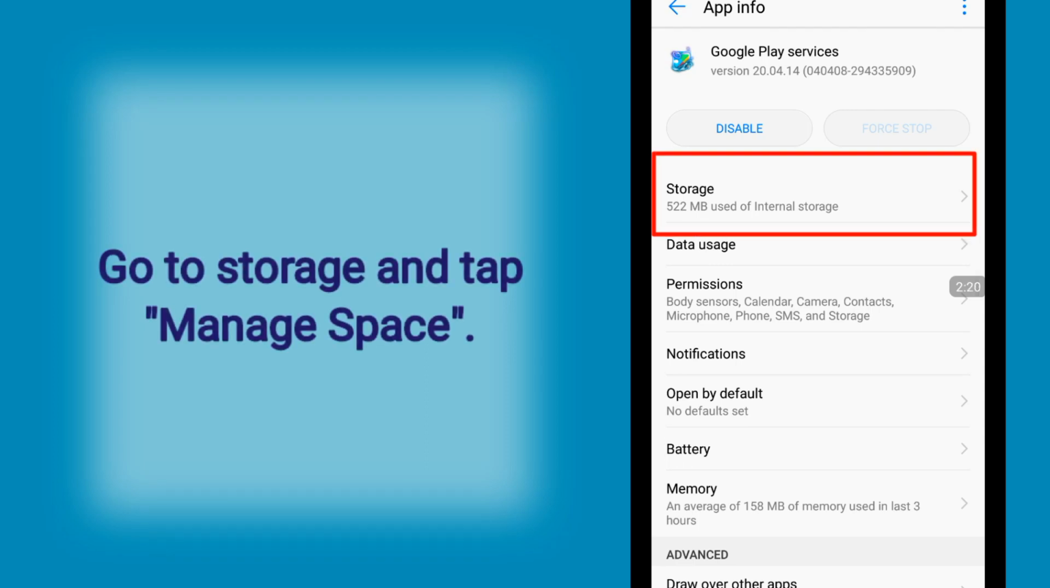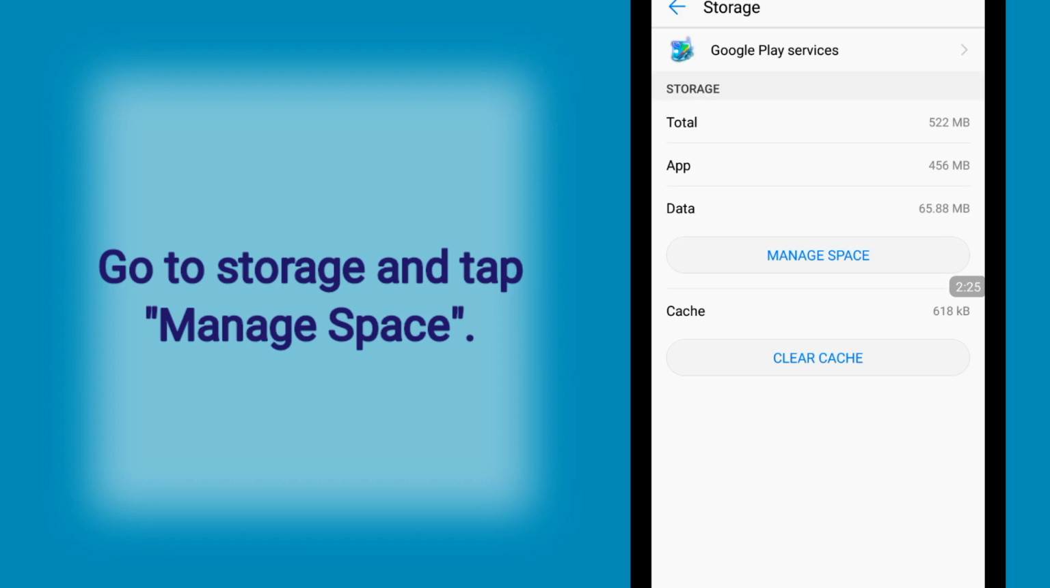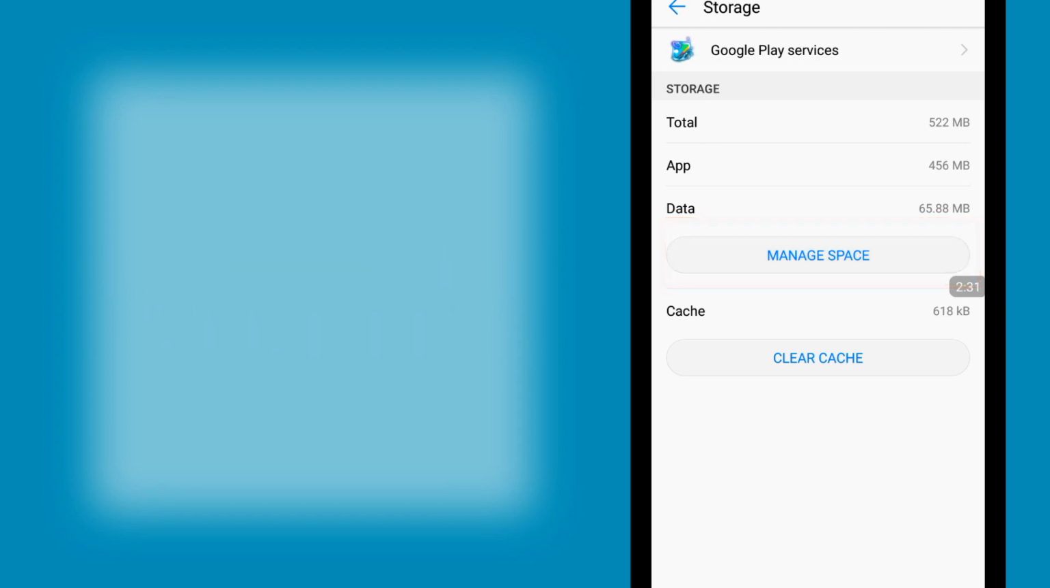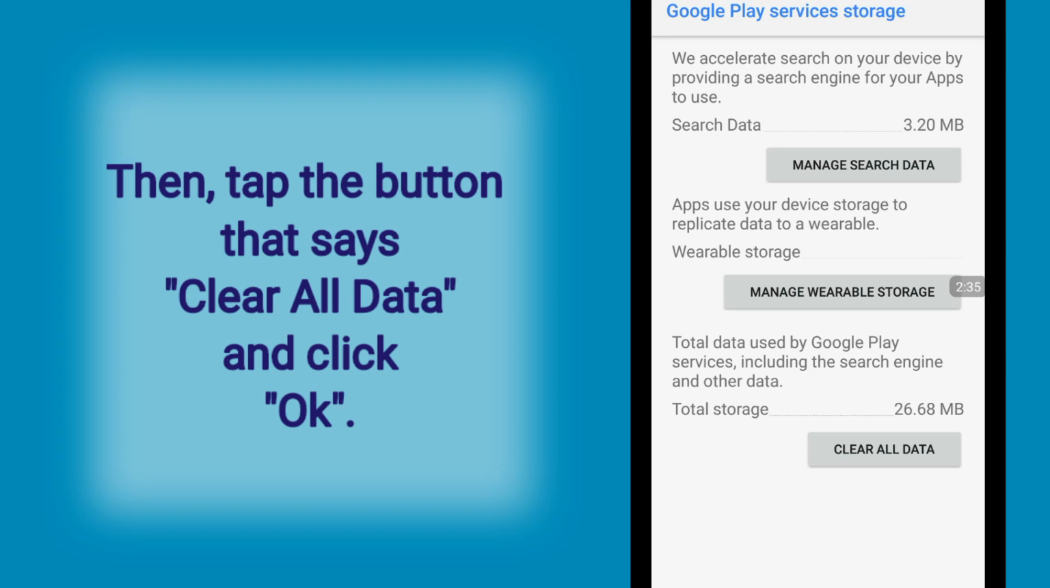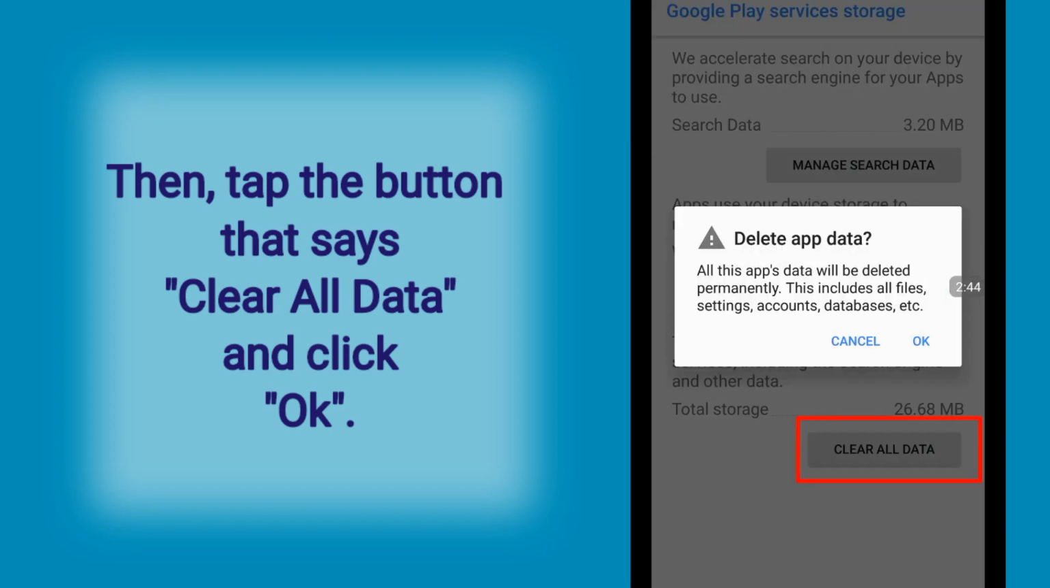Go to Storage and tap Manage Space. Then, tap the button that says Clear All Data and click OK.